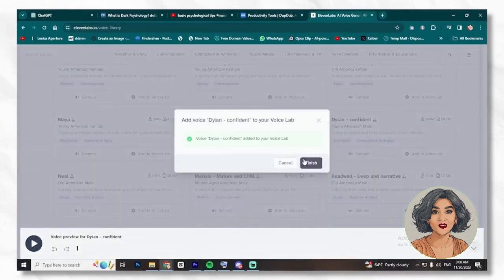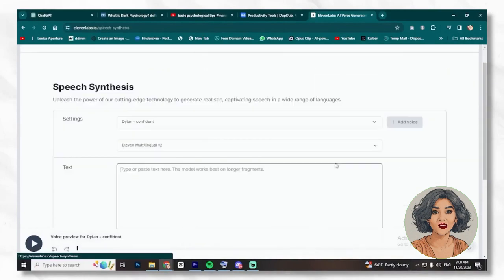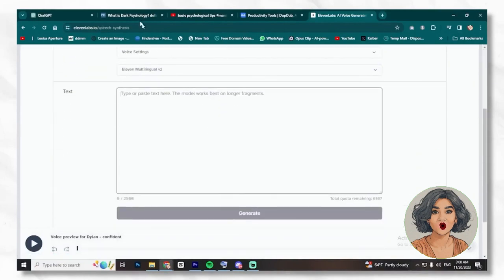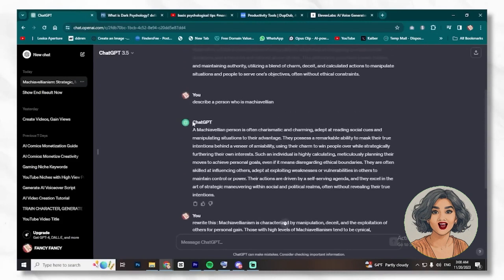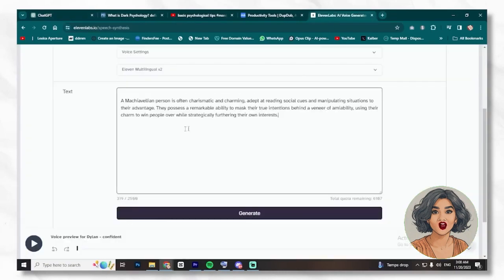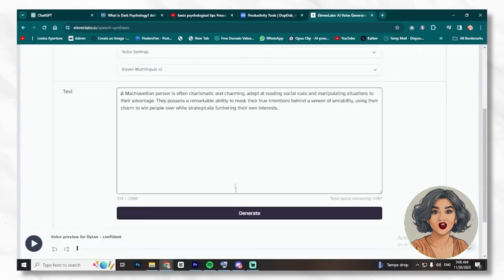Then click on Add to Voice Lab. After that, go to Voice Lab and select a voice. Then go back to ChatGPT and copy the script we generated earlier. Then paste it into the text box in 11 Labs, then click on Generate. Let's hear the voice.